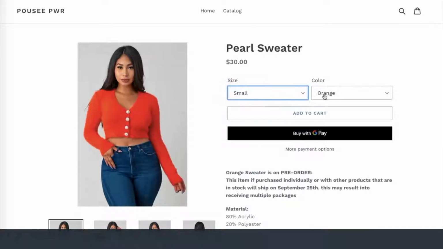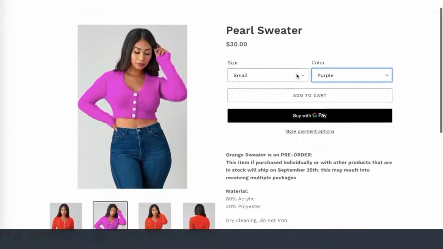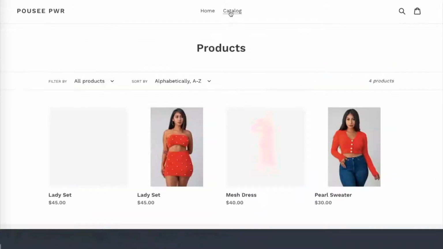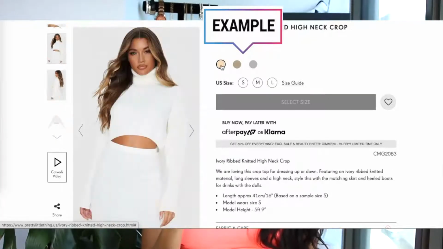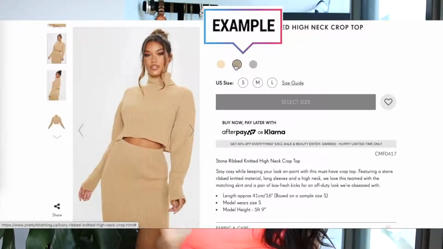This becomes super helpful when you start getting into products that say beige and ivory, when beige and ivory to a lot of people can mean the same color. But when you click it and you see that the beige is a little bit different than the ivory on the model, it's just a better way to communicate and be straightforward with your customer.